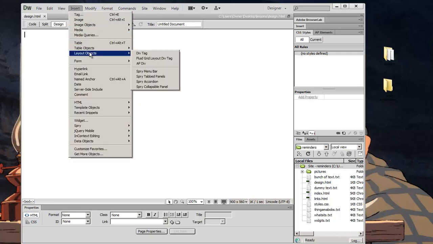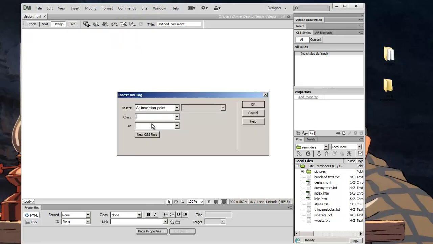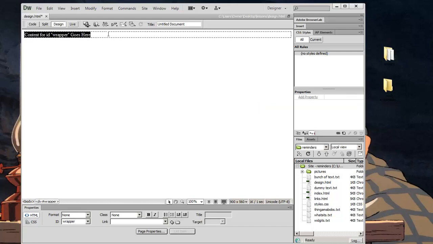Insert, layout objects, div tag. All right, first one. The holder, the container, the wrapper, whatever you feel like calling it. I hope you understand its job, which is just to generally position the content. So let's see. Add insertion point, wrapper. Nothing else to say about it. Okay. Now, as it appears here, it makes sense to immediately go and create whatever CSS is going to help you position the following divs.